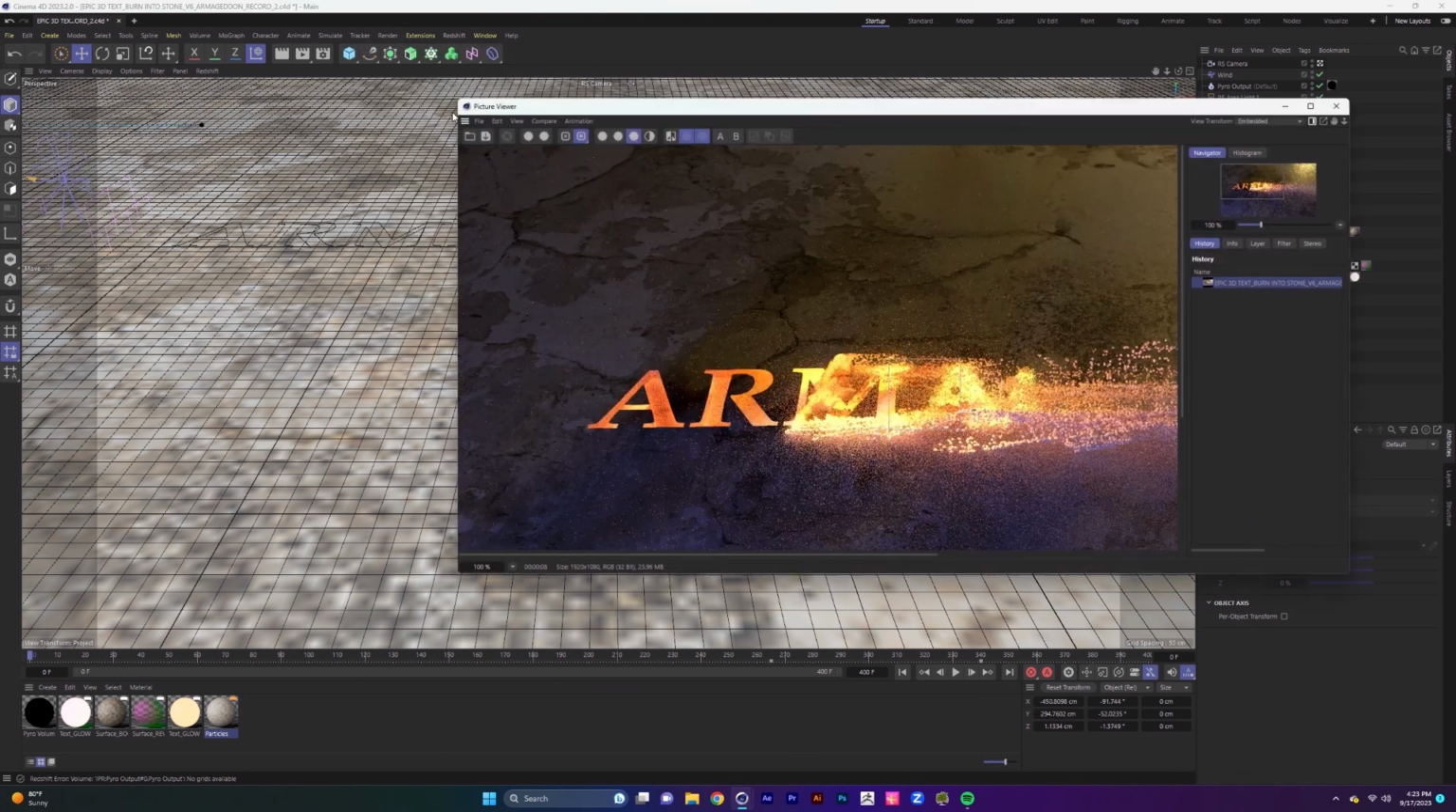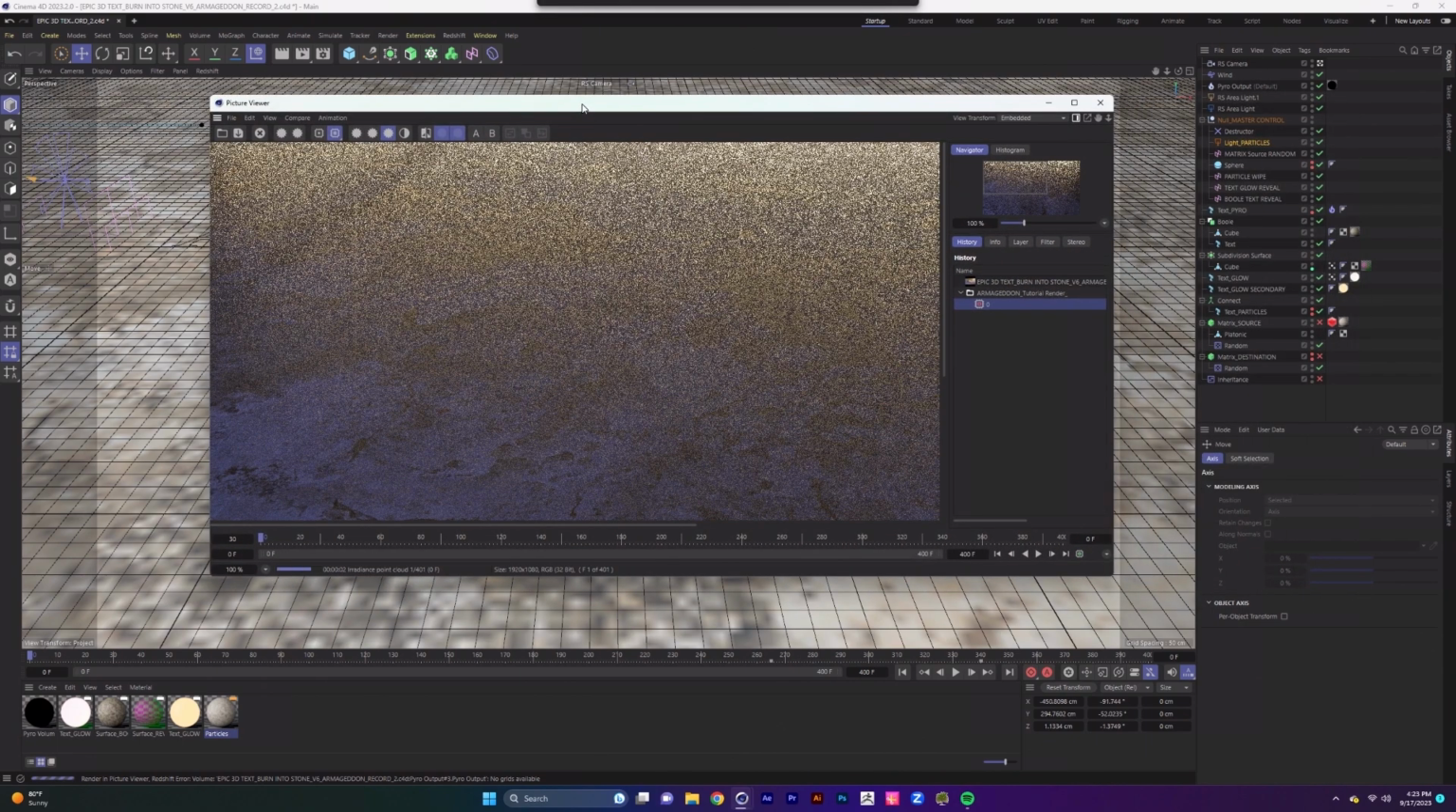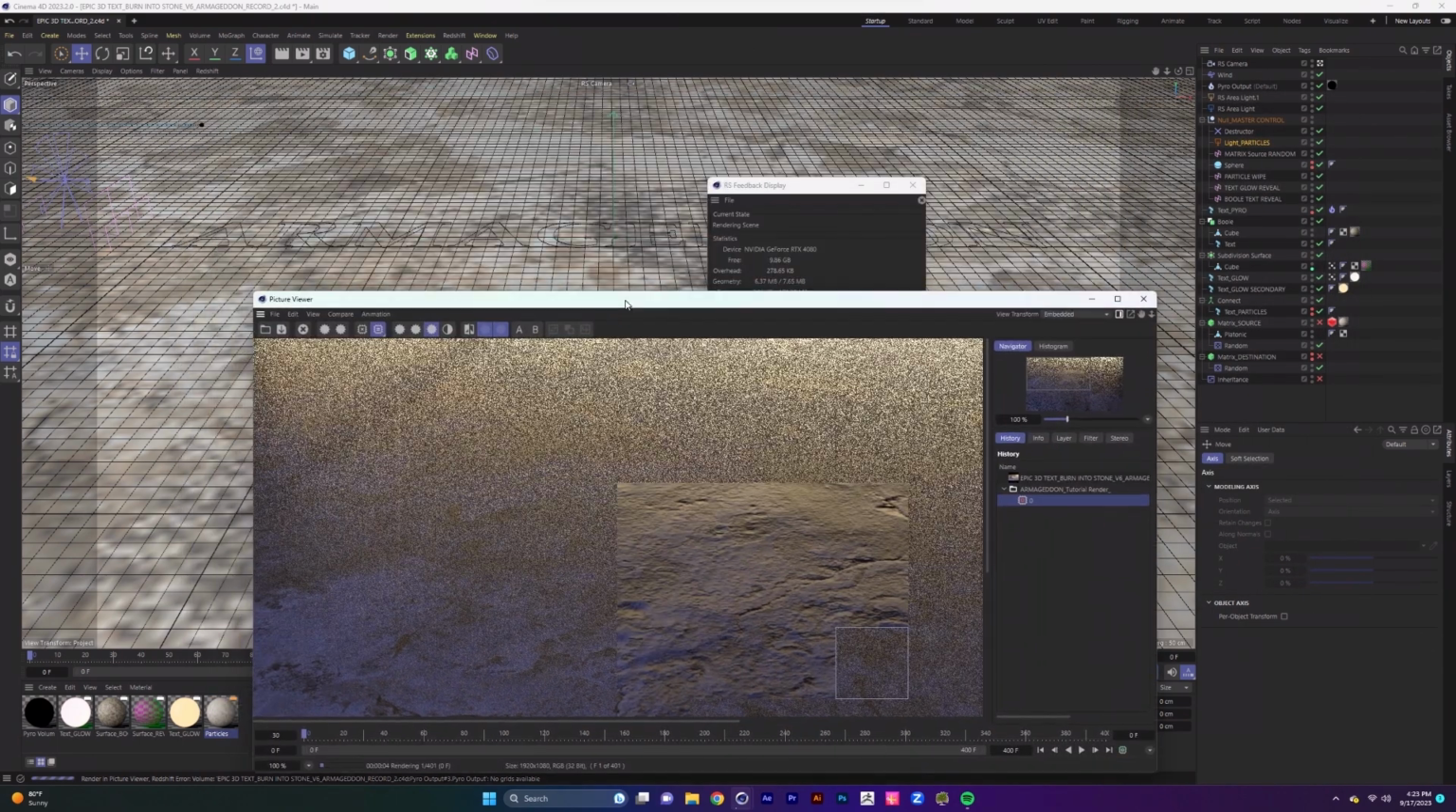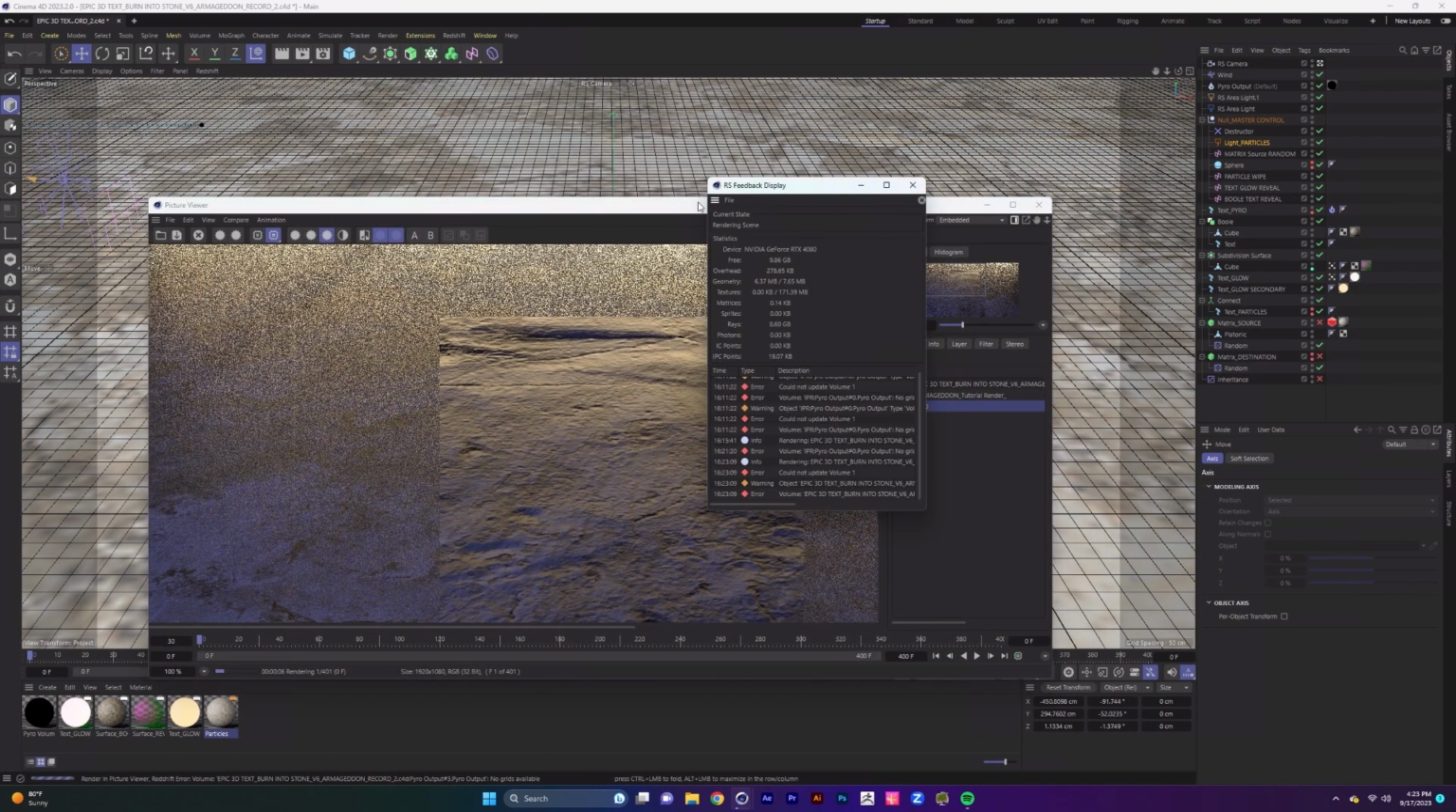I always get warning messages on the first frame of the Pyro volume when rendering. I always just ignore it, and after the first frame, the warning stops.